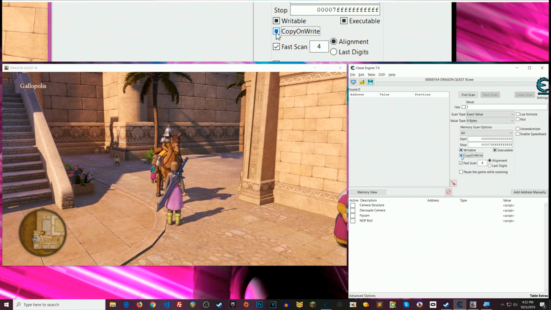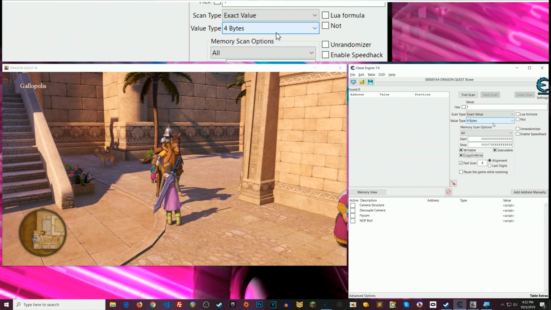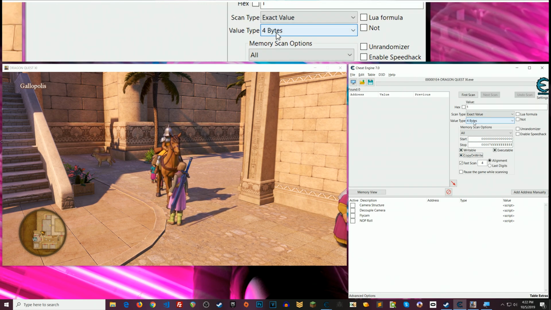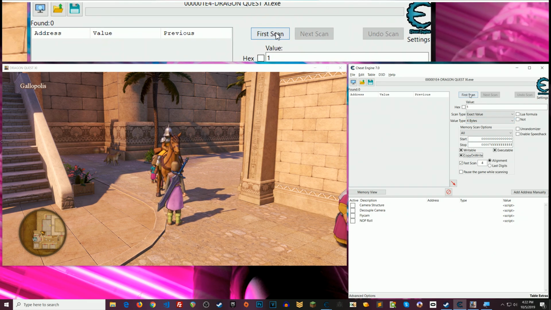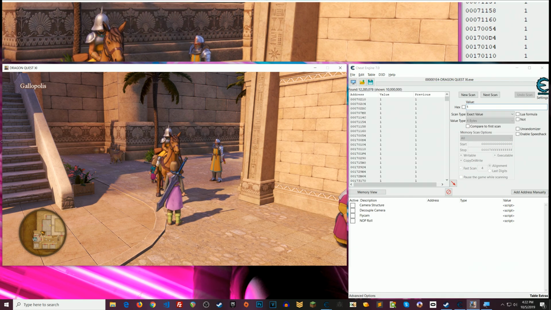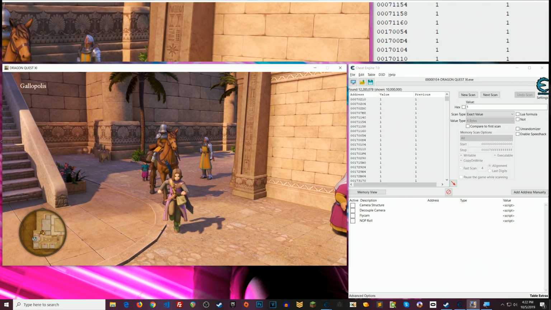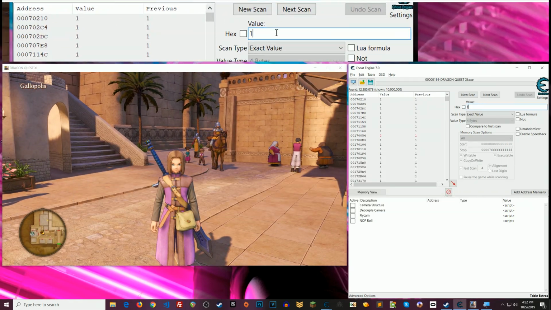I'm going to toggle these. We could look for byte, but I'm just going to keep it 4 bytes, because usually a 4-byte allocation is what's used for these values. This will help us weed out a lot of other unnecessary results. So I'm going to do a first scan here. We're going to get a bunch. Now I am going to move so that he can move, and now I'm going to scan for 0.